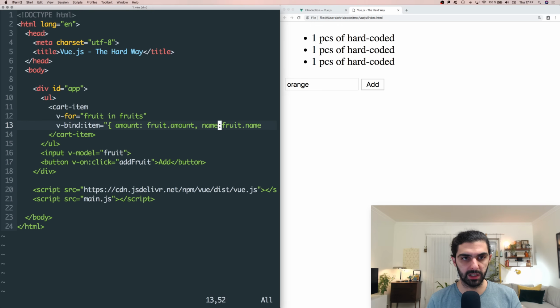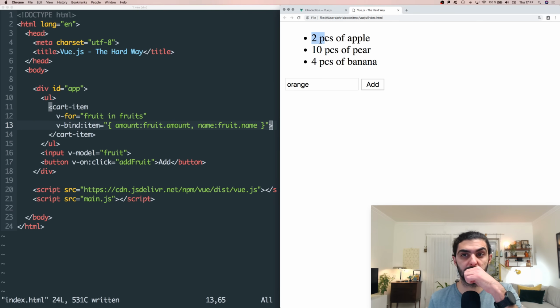Let me try to make this a bit smaller so we can fit. Yeah, we can't, but whatever. So like that, right? I need to close this. Okay, let's see if that works. Yeah, that actually works. So 2 pieces of apple, 10 pieces of pear, and so forth. And then we can keep adding.